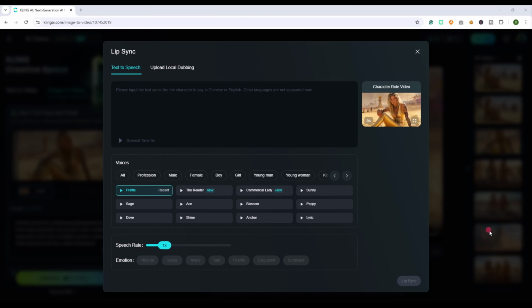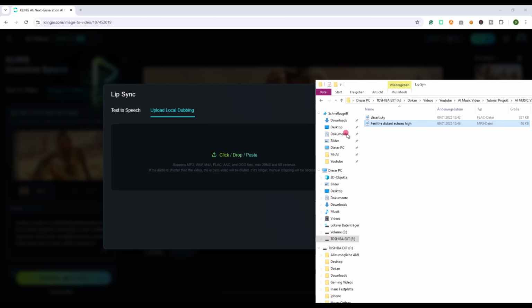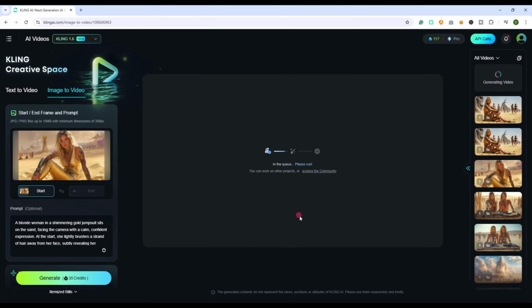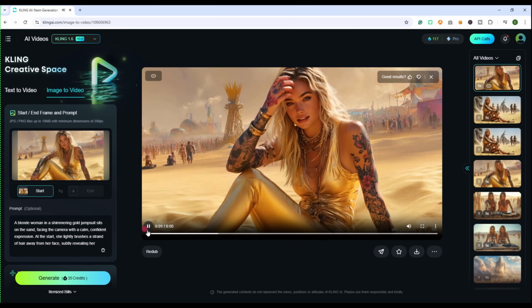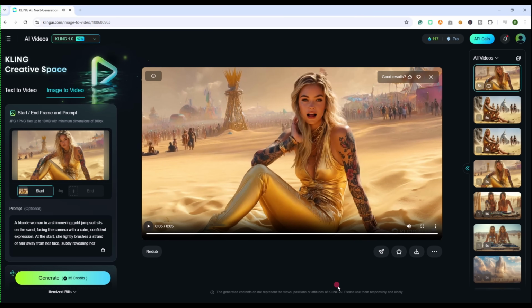In this window, click on Upload Local Dubbing and add the MP3 file you just exported. Confirm your selection, then click Lip Sync at the bottom. Let KlingAI work its magic and admire the result. The synchronization is truly impressive. Once the lip synchronization is complete, download the animation and save it in your folder.